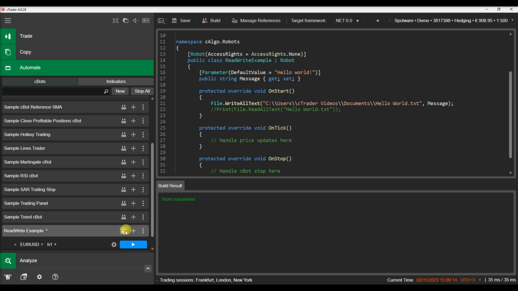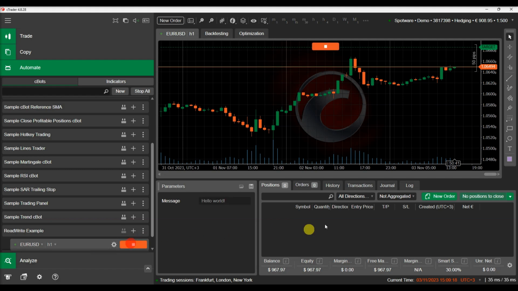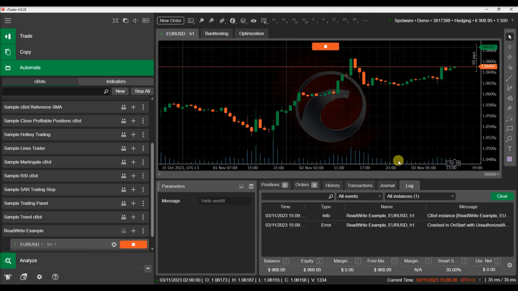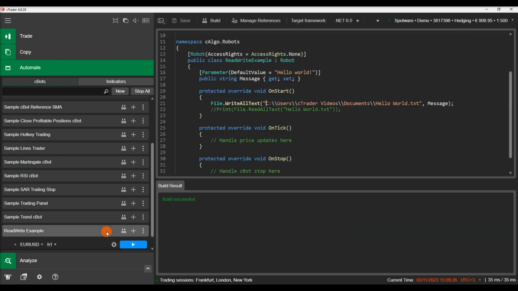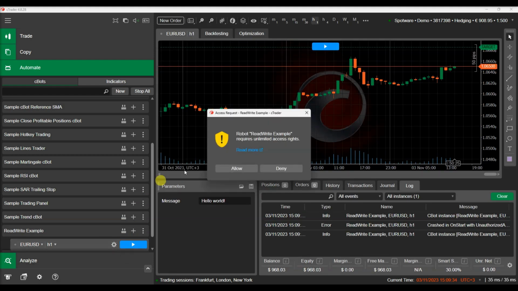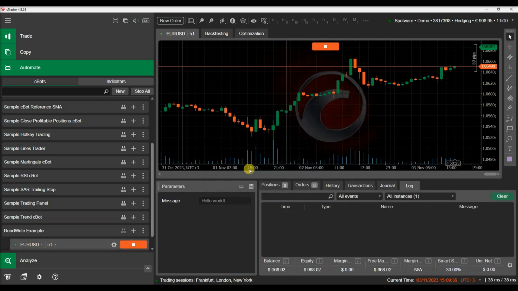Let's build and run the cBot again. We can see an exception thrown in the log indicating that we are not authorized to write in the specific directory. We will go back to our cBot and change the access rights to full access. We will build and run the cBot again. We will provide the necessary rights and we will see that the exception is not thrown anymore.